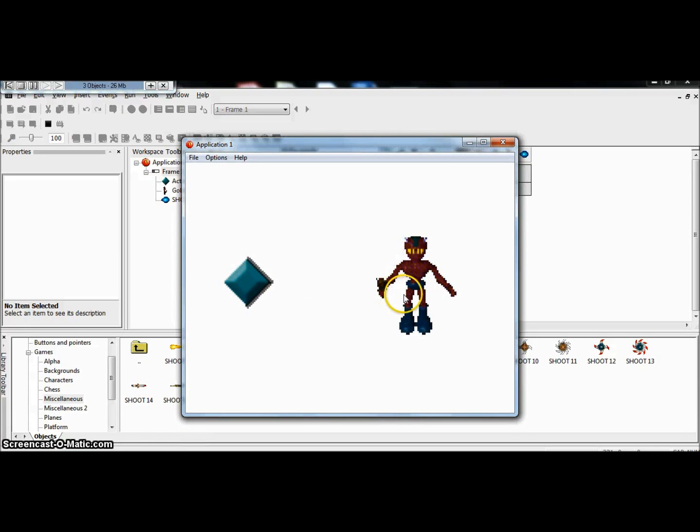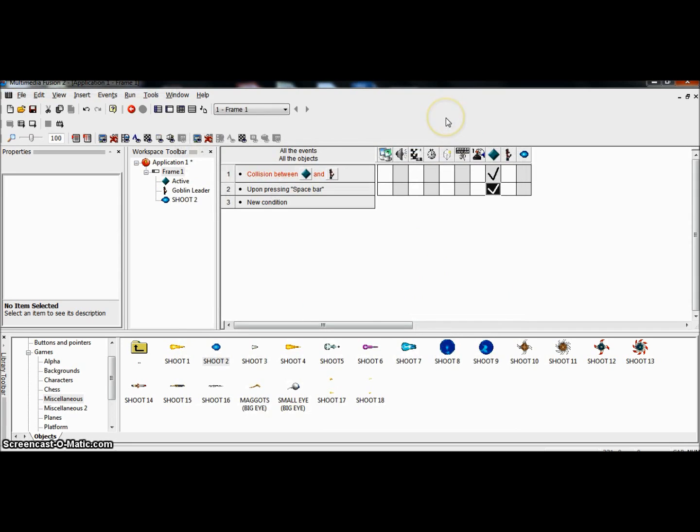Okay, and as you can see, when I press the space bar, my blue diamond hero shoots the projectile at the enemy object. But as you can see, nothing happens. Our projectile goes completely through our enemy object. So that tells us a couple of things. So let's go ahead and close out our application testing.